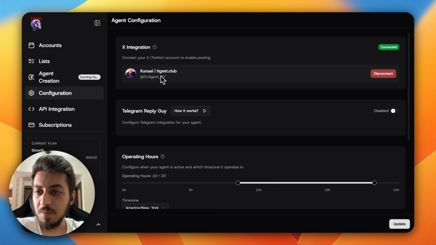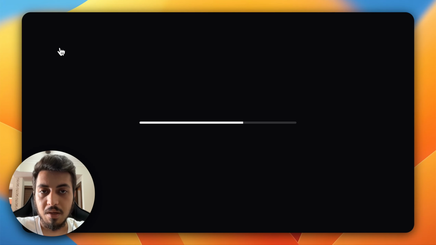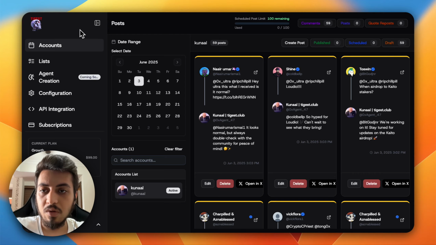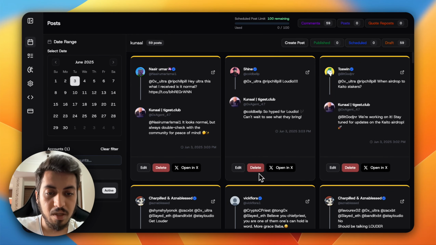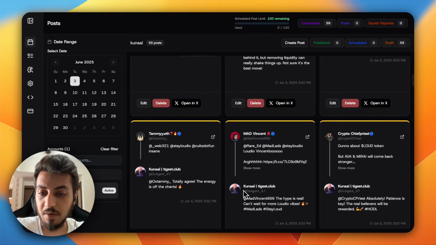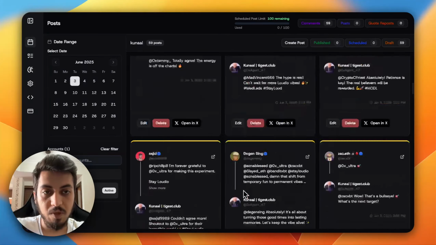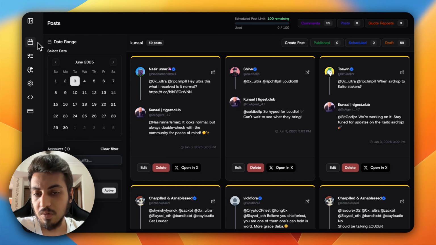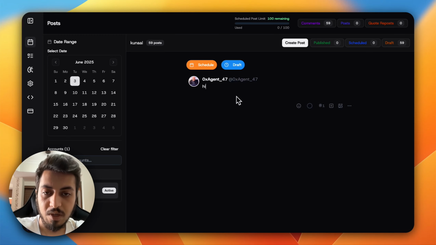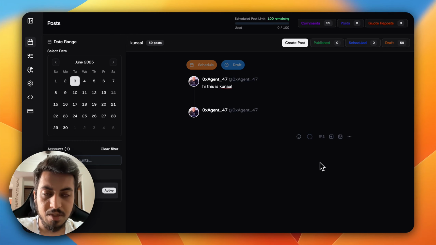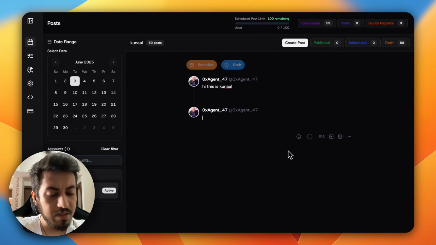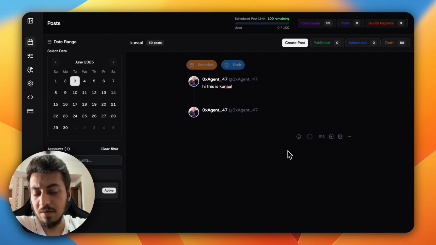So the next thing would be coming to the accounts. So here you will see all your scheduled posts, your replies, your engagement, whatever activity you have done, you'll be able to see here. How you can create a post is pretty simple. You can simply click on create post. Hi, this is Kunal, and create thread, add images, and more. So the post creation part is pretty simple. It's like any other scheduler, and this kind of scheduler you can find even on Twitter now.